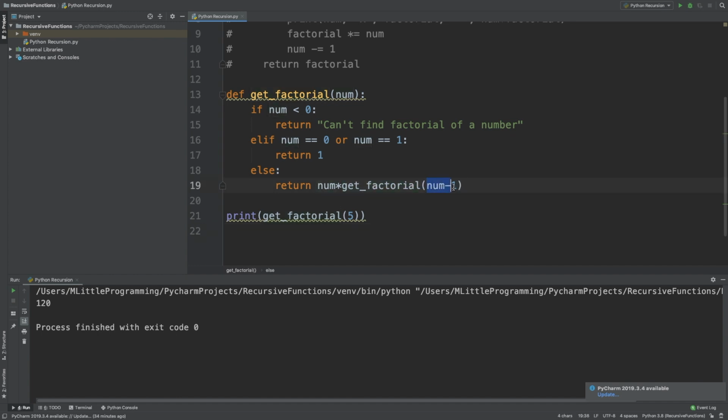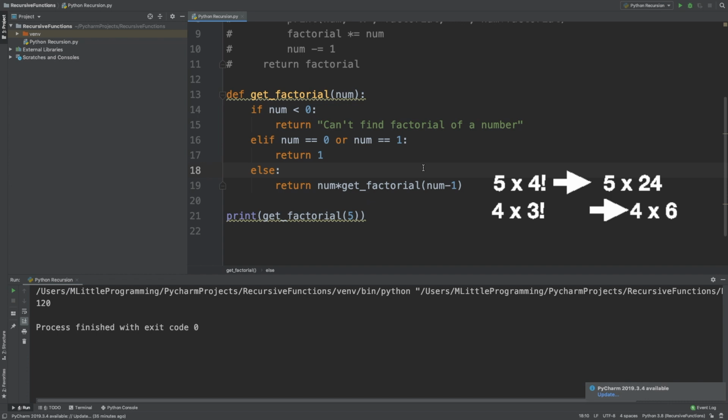That value is being multiplied by the factorial of the number 1 less than it. So in the first case, the calculation is 5 times the factorial of 4. The factorial of 4 is 24, so this results in 120. In the second case, we passed in 5 minus 1 here, so the calculation is 4 times the factorial of 3, so 6, making 24. The program continues in this fashion until num gets to 0 and then the program stops.